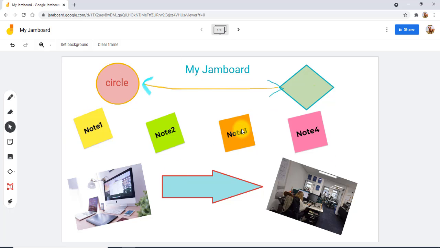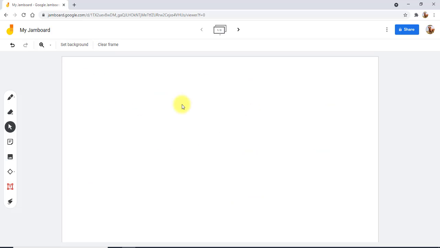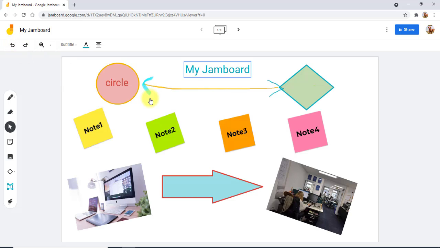Now to erase everything here, or if you want to clear the board, you can select clear frame and it's cleared. And to undo, click on the undo arrow and it shows back.